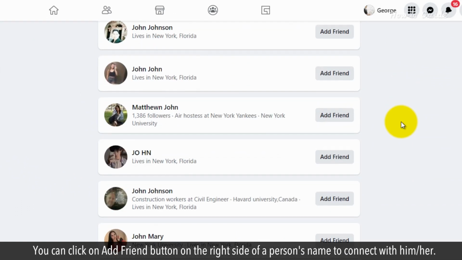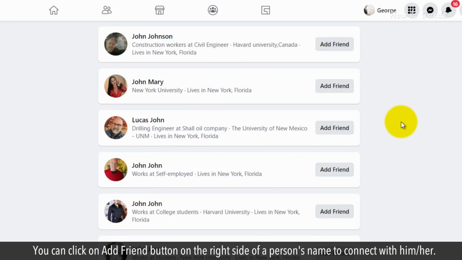You can click on the Add Friend button on the right side of a person's name to connect with him or her.